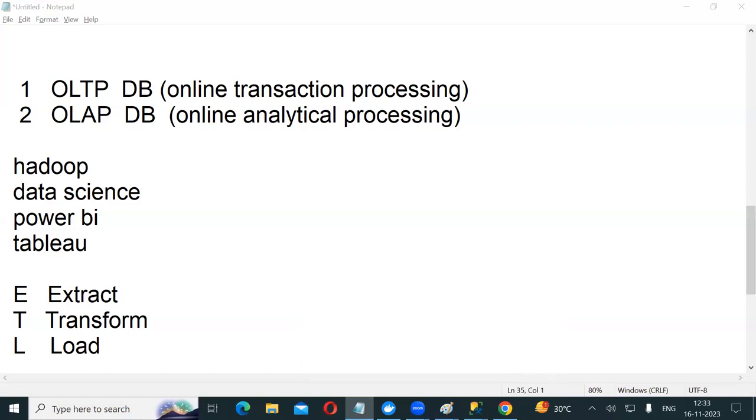Yes, Sridhar, there are two different databases. Maximum companies use both OLTP and OLAP. One is for day-to-day operations, another for analysis.